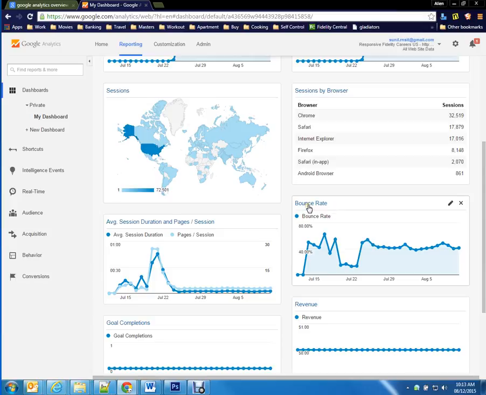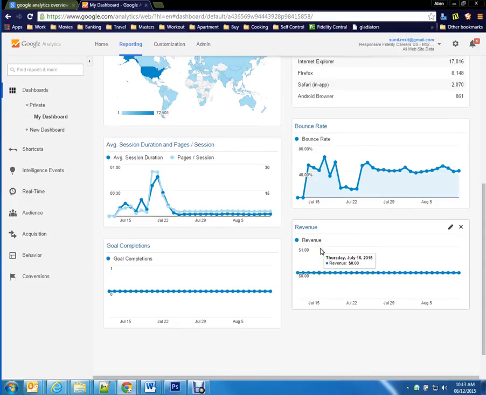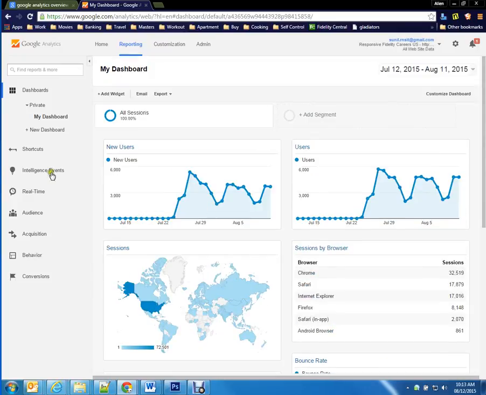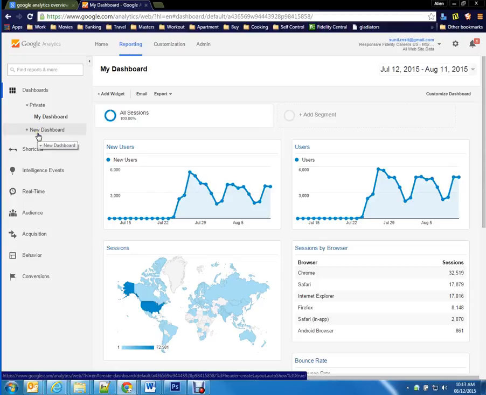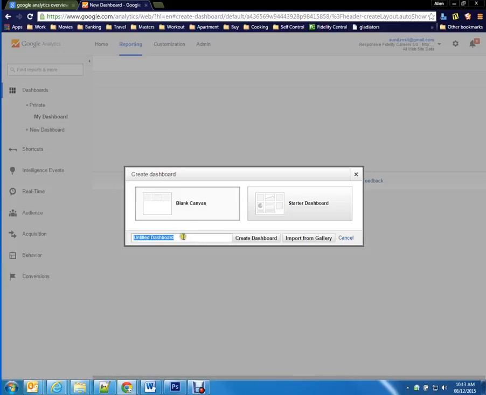And what's the bounce rate? How do the users go from one page to another page? This explains the bounce rate. So, going back, we can set up our dashboard to look the way we want it to be. So now, I click on New Dashboard and name it Sunil's Dashboard.